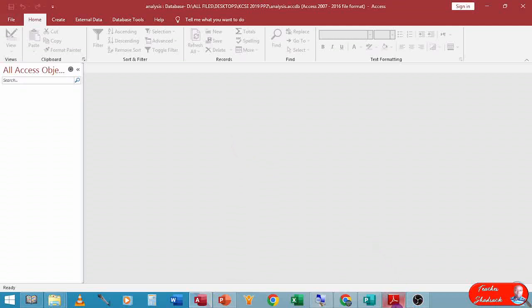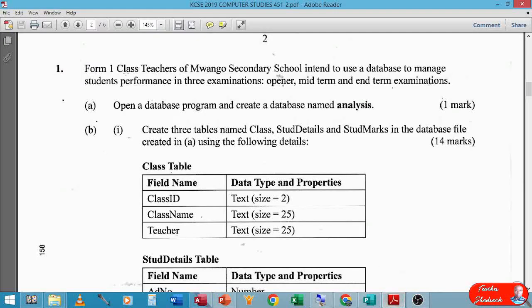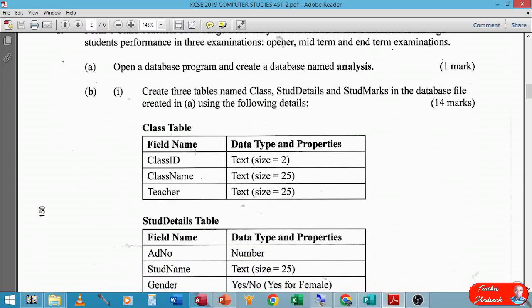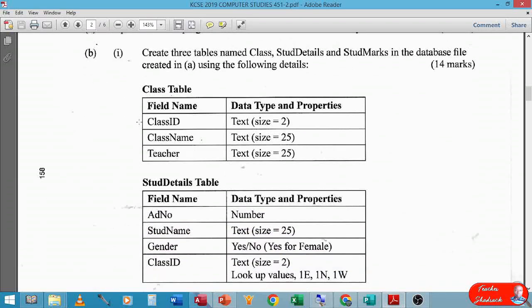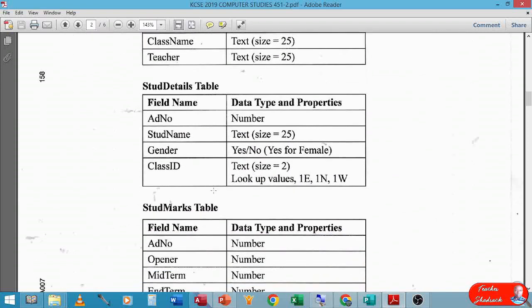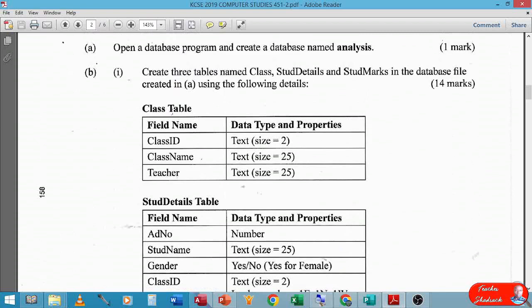So the next item, that is part B, Roman 1, create 3 tables named class, student details, and student marks in the database file created in 1A using the following details. So we have the class table, we have the student details table, and we have the student marks table. We start with the very first one.